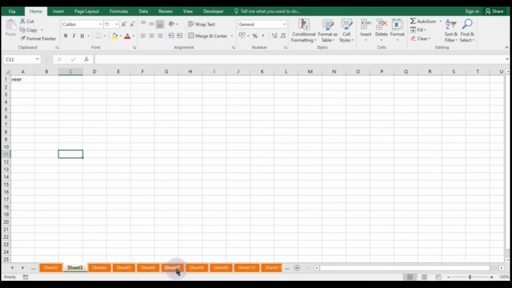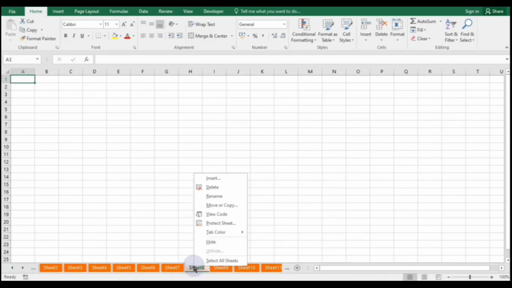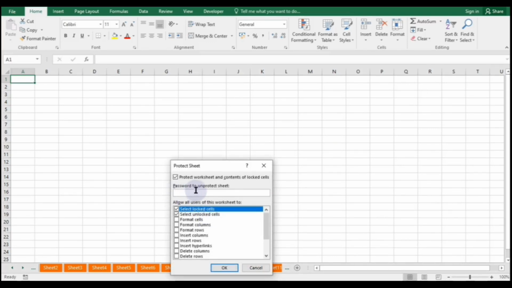Now to protect a single worksheet, select the desired worksheet and right-click on its tab. Then, choose the Protect Sheet option. By checking the boxes, you're allowing users to perform specific actions, such as selecting unlocked cells, formatting cells, inserting columns or rows, and more. Checking these boxes enables users to interact with the worksheet in a limited way, while keeping sensitive data or formulas protected. This feature helps prevent unauthorized changes and ensures data integrity, making it essential for collaborative work or sensitive data management.